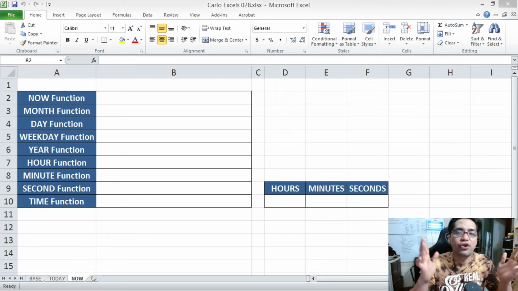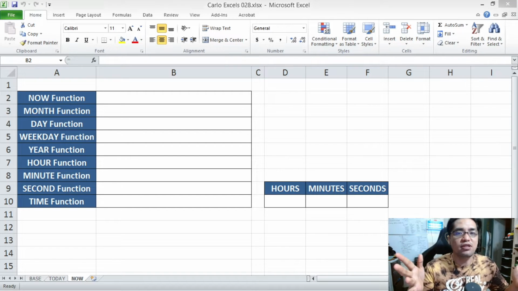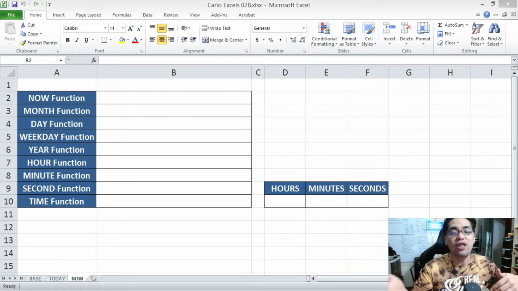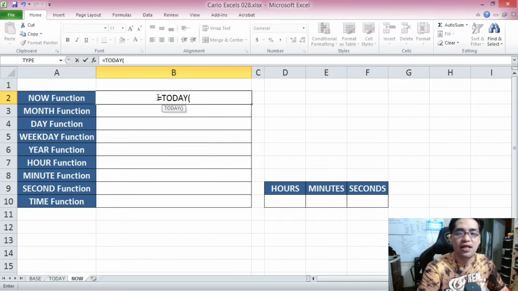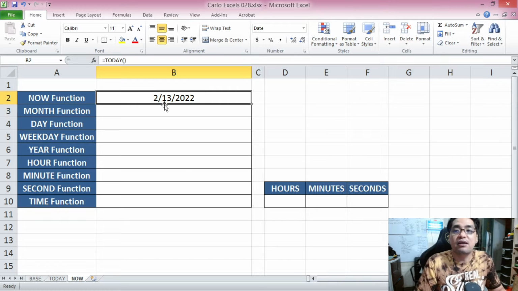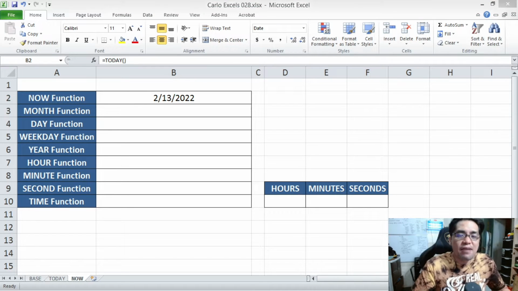If you were here during our previous episode where we talked about the basic date functions, we dealt with the today function. If you remember, the today function is going to return the current date today. The primary difference between the today function and the now function is this. The today function only gives you the current date. However, the now function not only gives you the current date, it also gives you the current time.